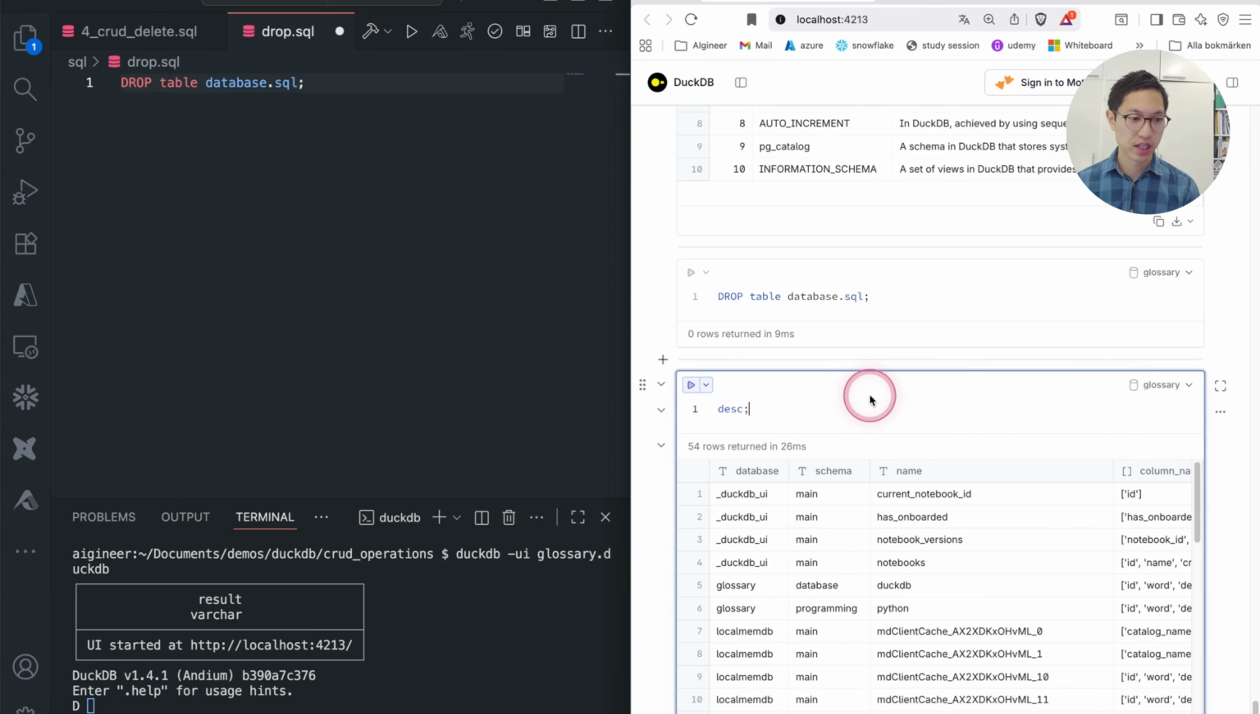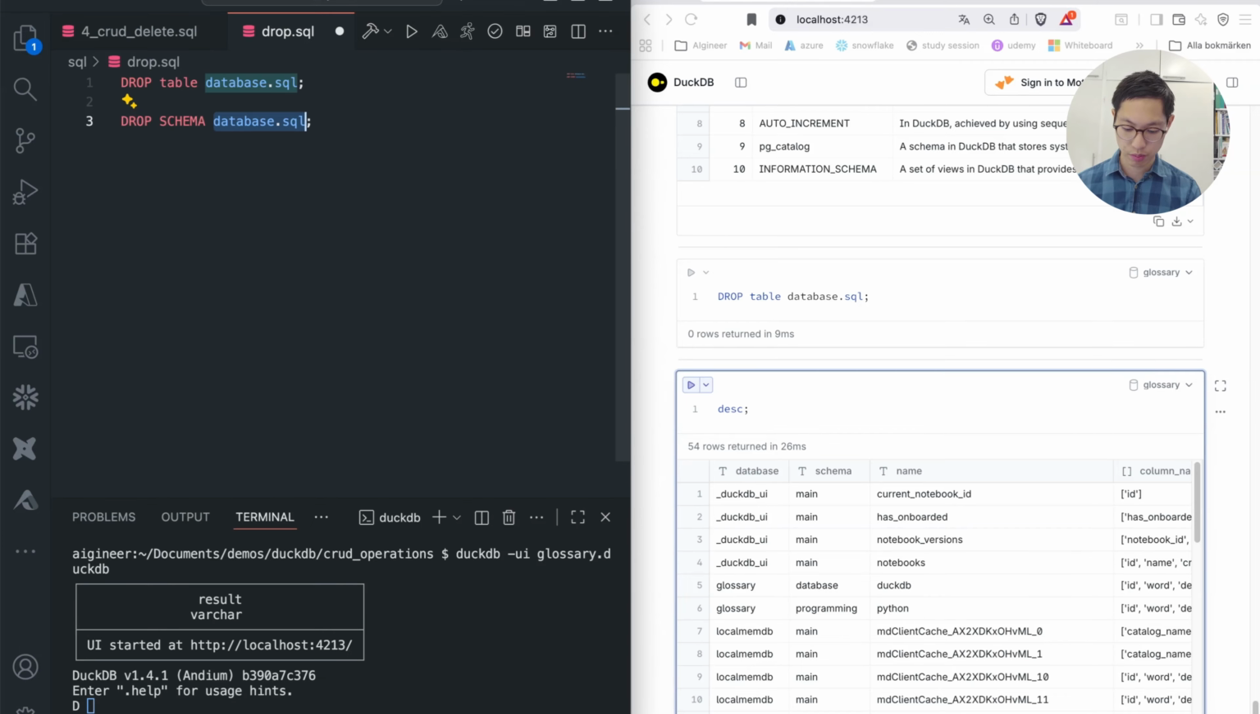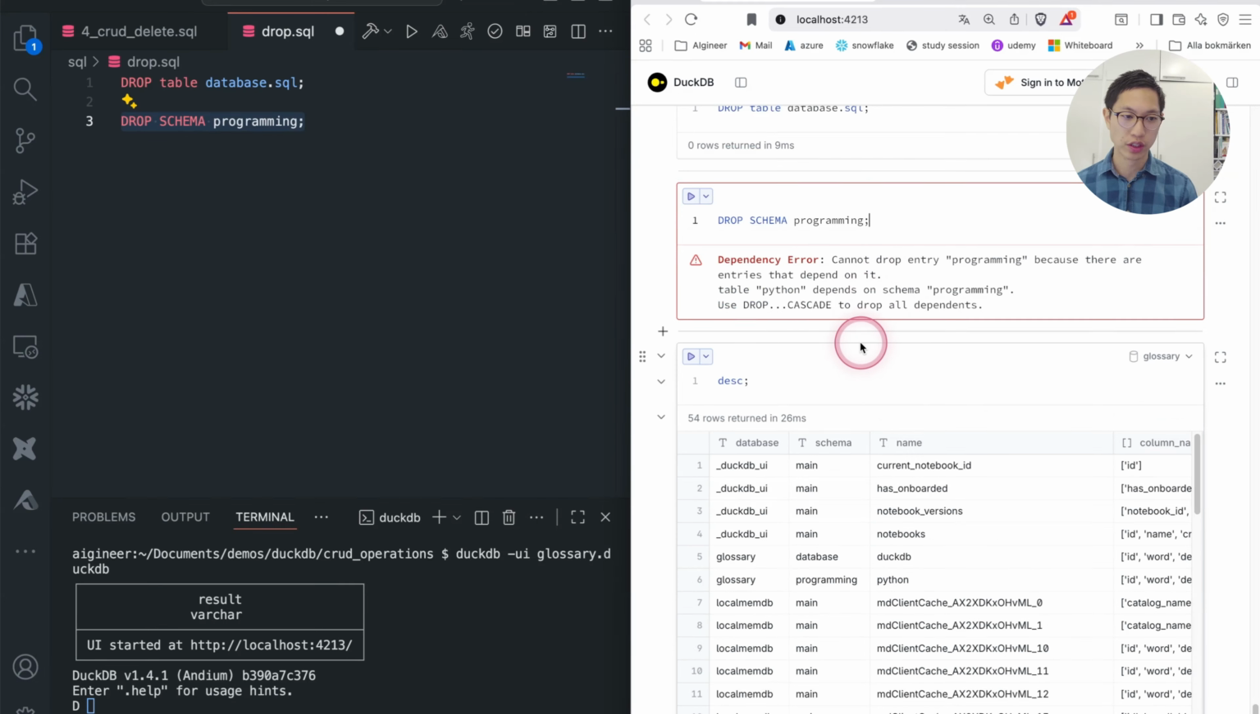How about, say, we want to delete a schema containing all the tables? If I do drop schema, let's say schema programming, see what happens. I'll create a cell here. And you can see there's an error, dependency error, cannot drop entry programming because there are entries that depend on it. Table Python depends on schema programming, right? We use drop cascade to drop all dependencies.